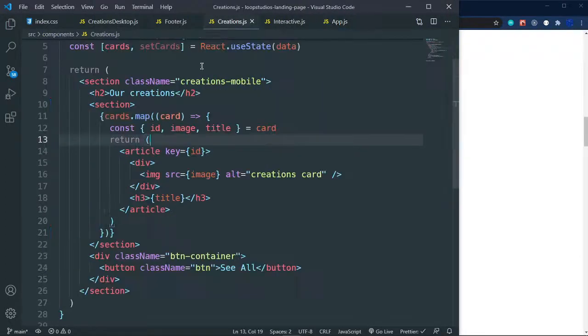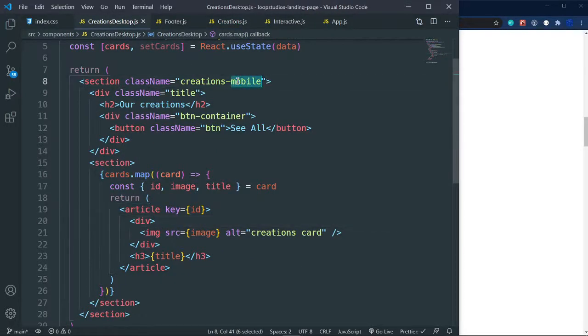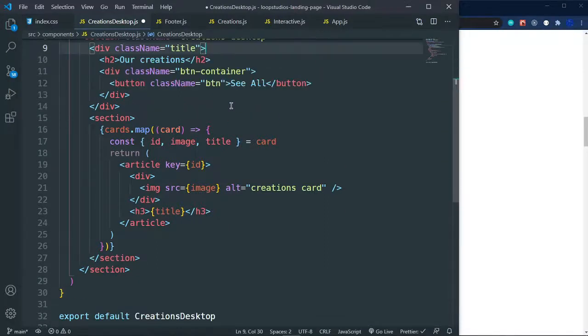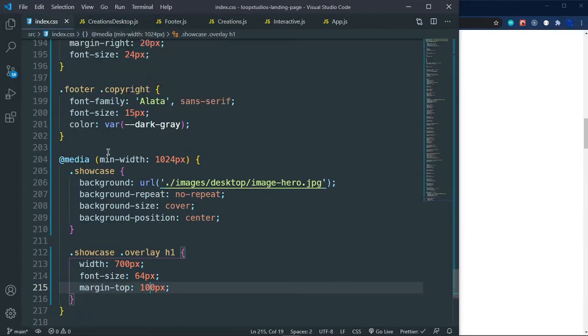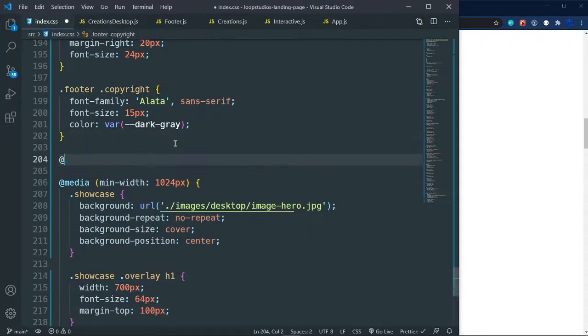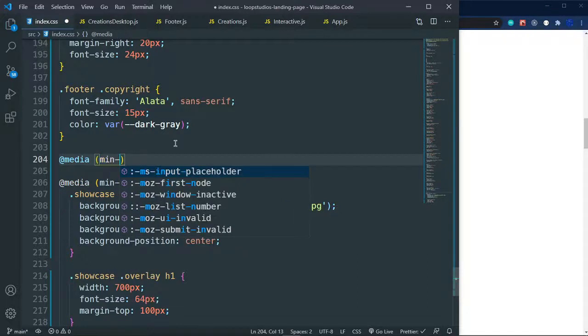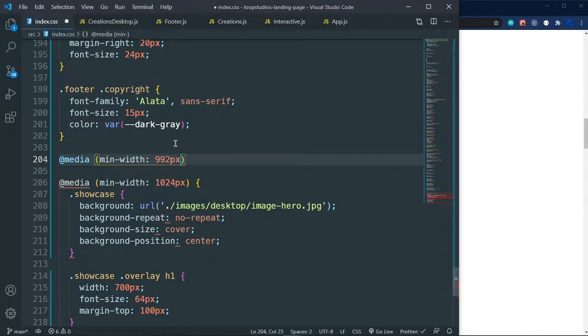In my Creations.js, remember this has a class of Creations Mobile, and in my Creations Desktop, I'm going to change this to Creations Desktop, like that. Once I save this, I'm going to go into my index CSS and add a media query above this, and I'm going to say at media min width of 992 pixels.